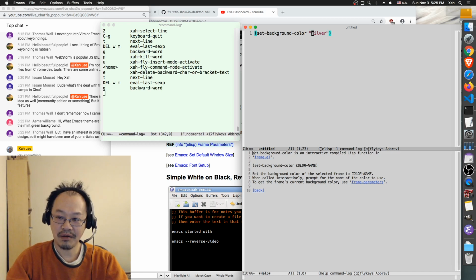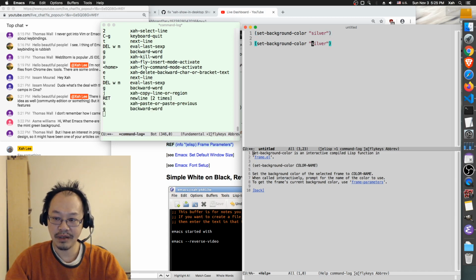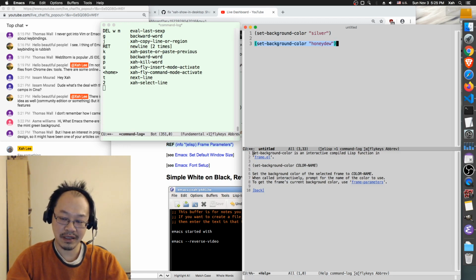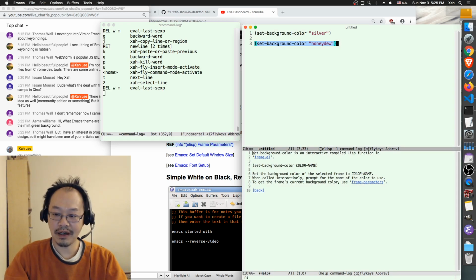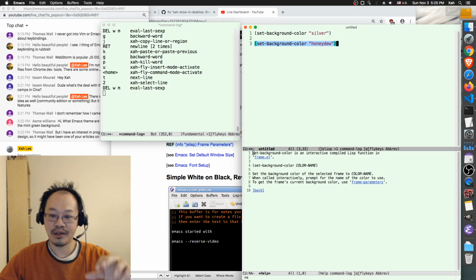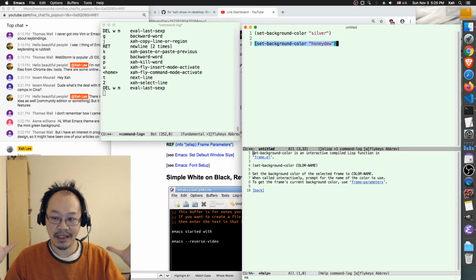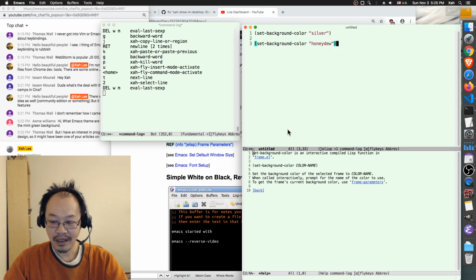The color I use is honeydew. So you just put this line in your init file, then you get what I have. Very simple. It's just one line. So I don't want it to be black. I don't want it to be white. White is too much, everything is white. So that's all I do.